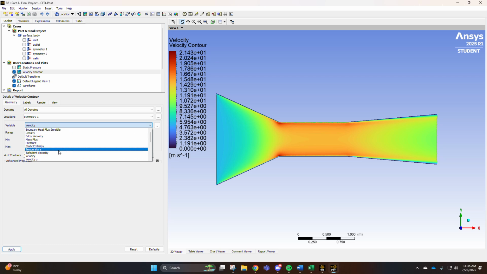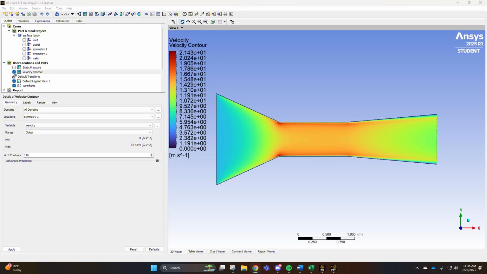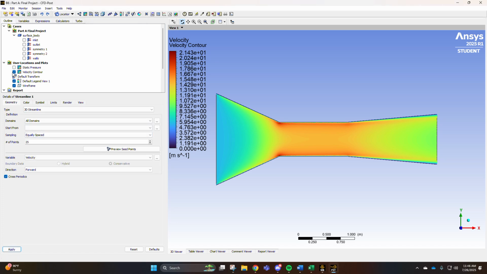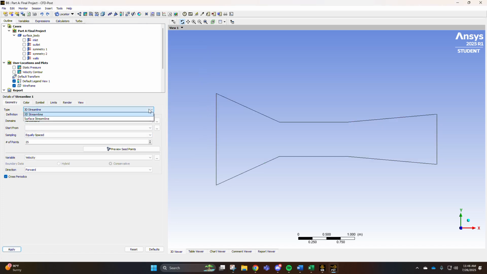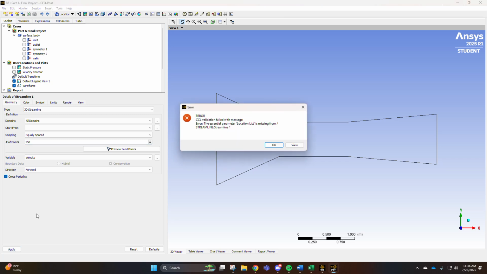And I just realized you cannot find dynamic pressure here, so we're going to have to go back in the setup, and I'll give you the total pressure and dynamic pressure that we found. Actually, before we do that, we do have to show the streamline patterns. So we're just really quick going to show streamline 1. Do that. We're going to click 3D streamlines, all domains, equally spaced. We'll do around 250 for velocity and click apply.